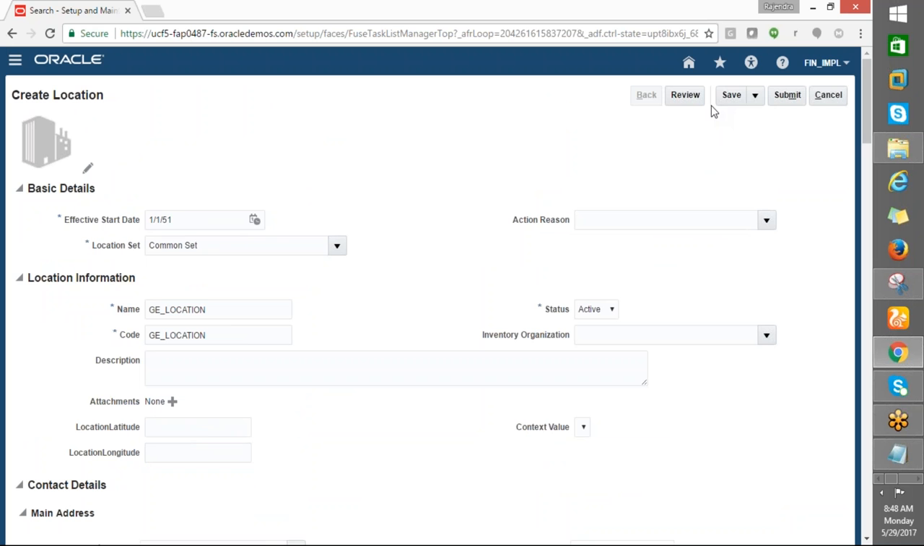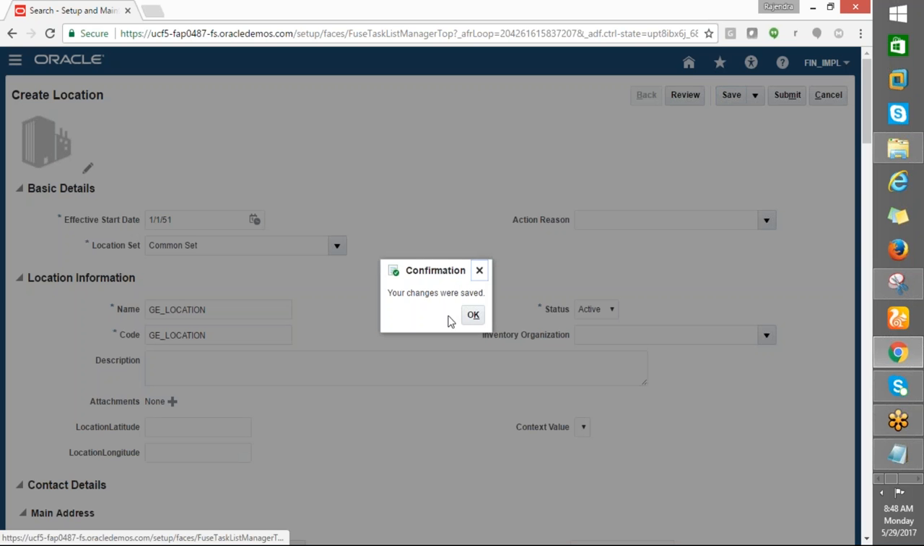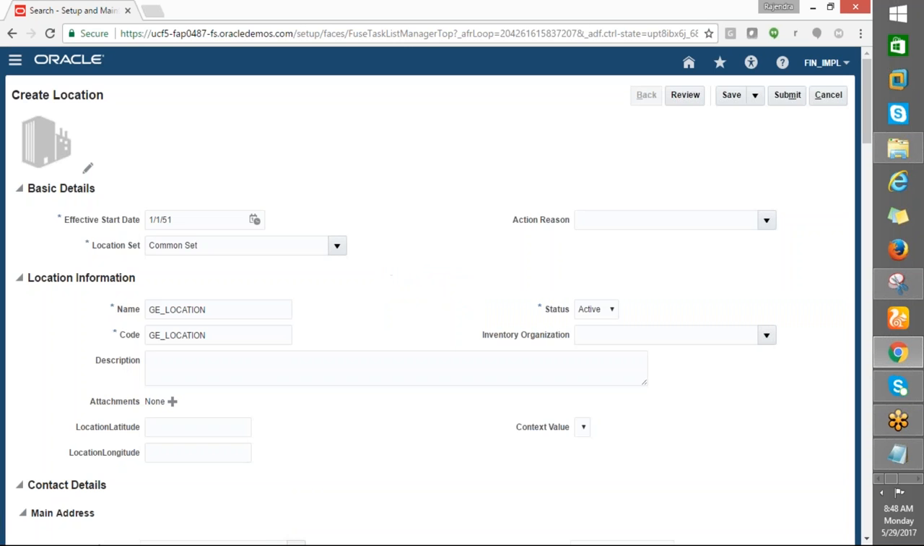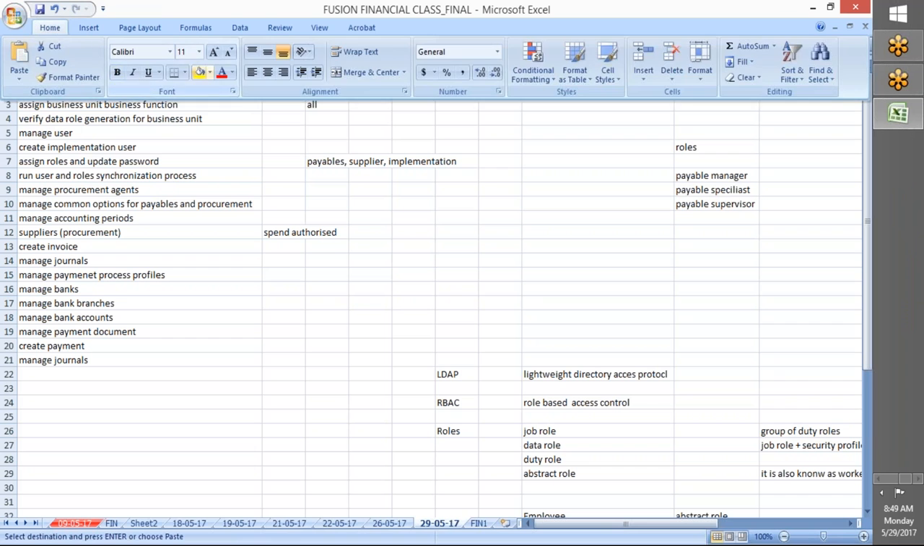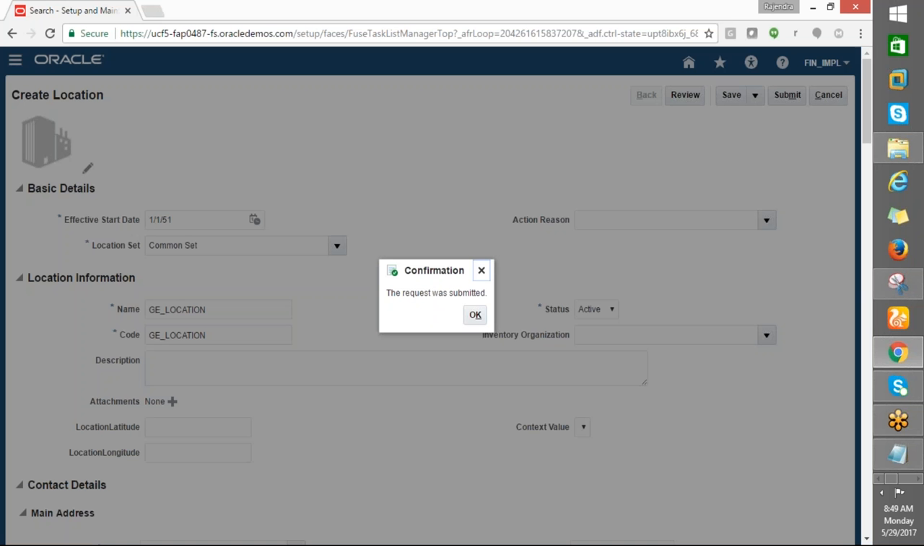Then save it and submit. Save, and then you can submit it, and click on yes. So this is how to create the location. So let me quickly create the business unit.